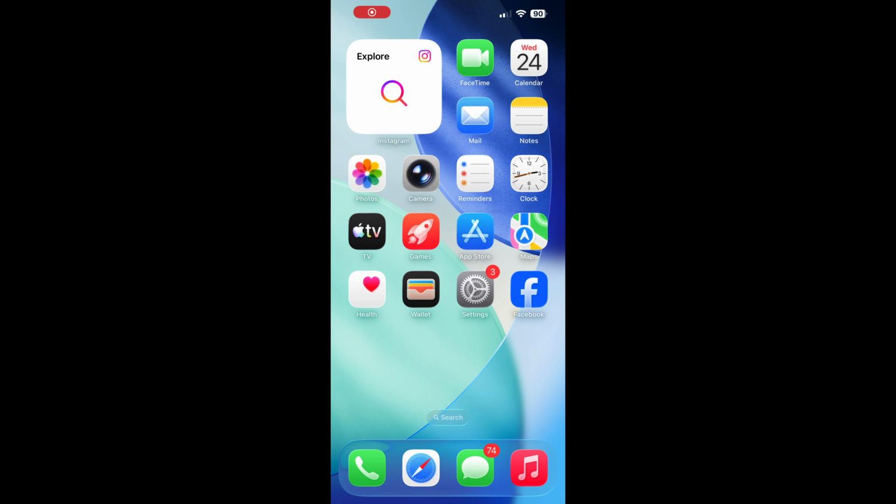Hey guys, in this video I'll show you how to delete apps on your iPhone. If your phone is running out of storage, or you just want to clean up your home screen, removing apps is a quick and easy way to free up space. I'll show you two simple methods. Let's get started. The first method is directly from the home screen.